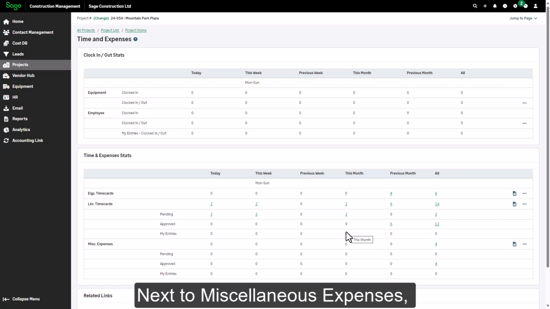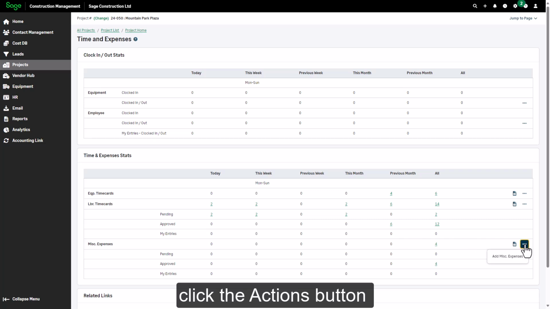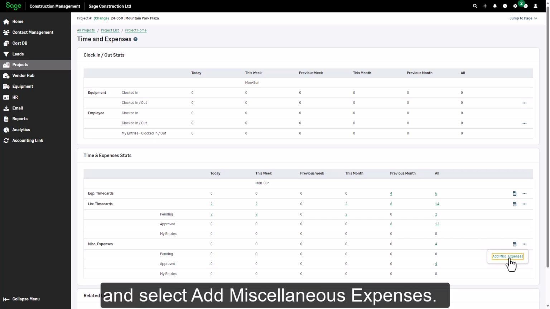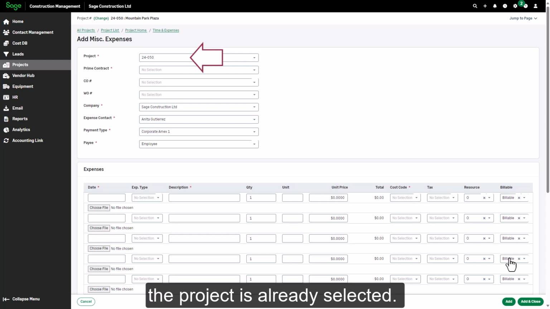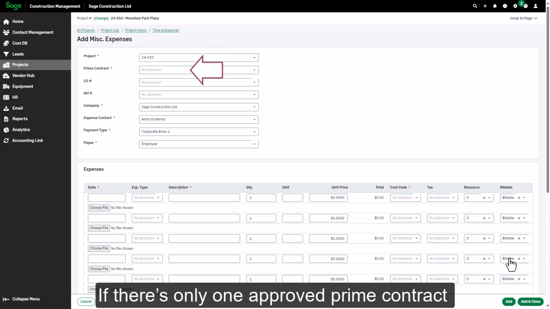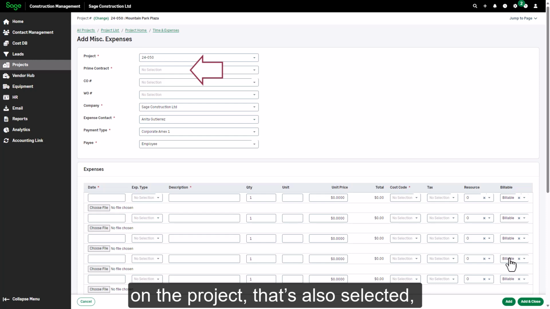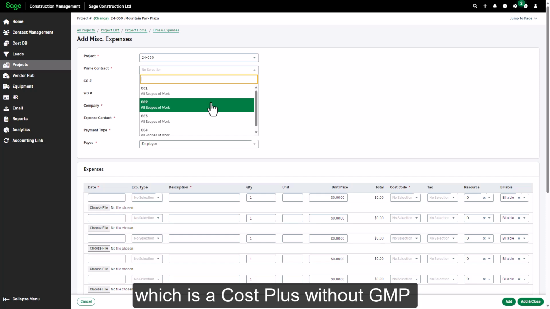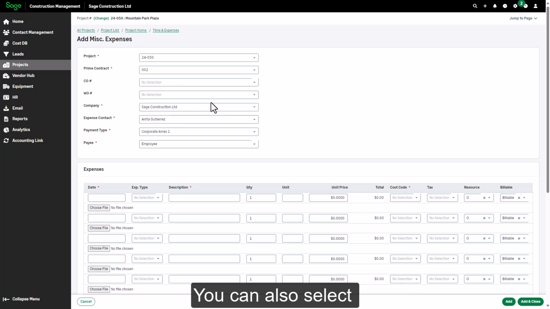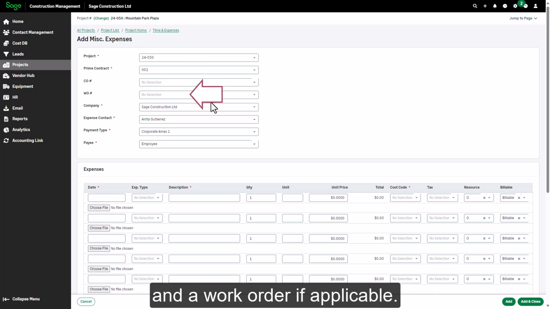Next to Miscellaneous Expenses, click the Actions button and select Add Miscellaneous Expenses. Since we started from the project page, the project is already selected. If there's only one approved prime contract on the project, that's also selected, but if not, you'll need to select one. We'll select Prime Contract Number 2, which is a cost plus without GMP prime contract. You can also select a prime change order and a work order if applicable.